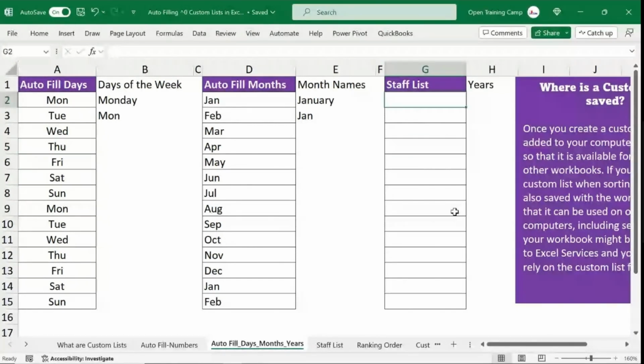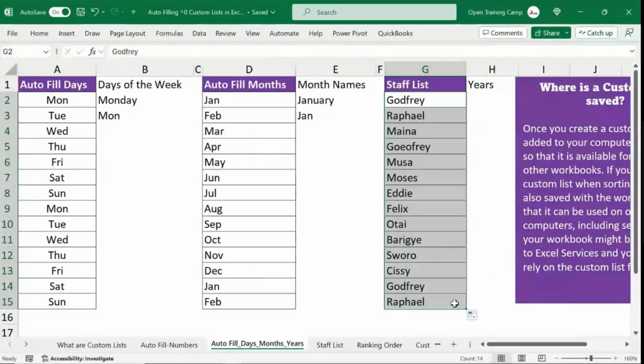For example, I'll come here and say Godfrey. I believe I typed this name, and I also say Raphael. This is the pattern that I've given to Excel. Now let me just grab these two records that I've given and use my fill handle. I drag down like so, and I'm just crossing my fingers if this one will work.